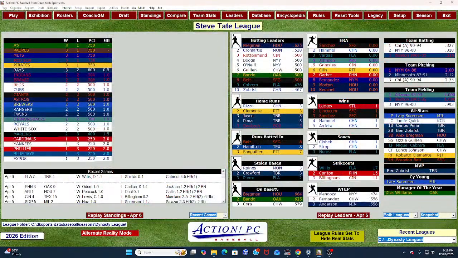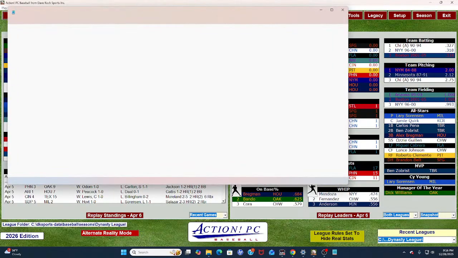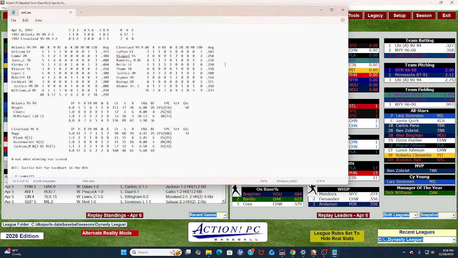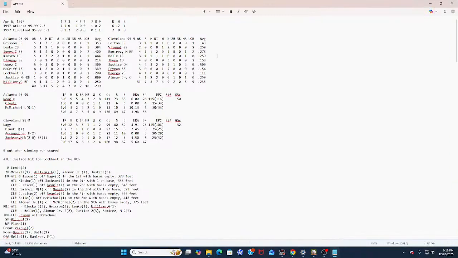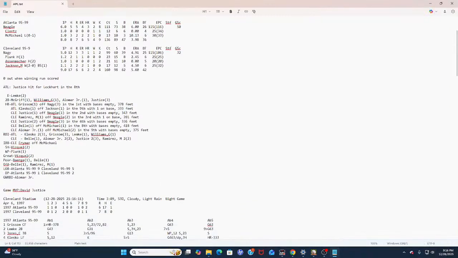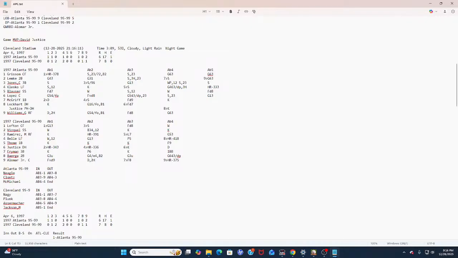The final score from Cleveland Stadium: Cleveland 95-99-7, Atlanta 95-99-6. Michael Jackson is the winner. He is now 2-0 on the season. Greg McMichael is the loser. He is now 0-1 on the season. Ryan Klesko hit home run number 1 on the season. Marquis Grissom hit number 1. Albert Bell hit number 1. Sandy Alomar Jr. hit number 1. David Justice hit 2. He now has 2 on the season. Manny Ramirez hit number 1. Time of the game: 3 hours, 9 minutes.